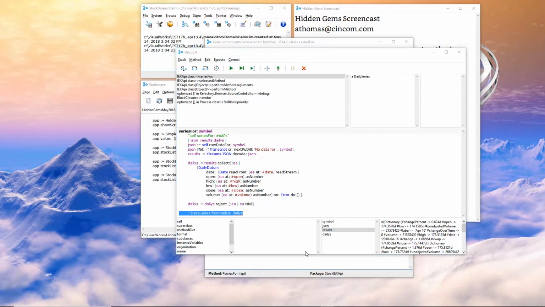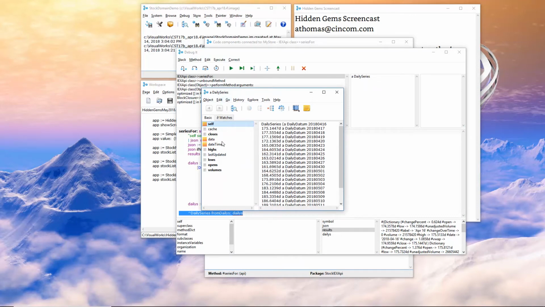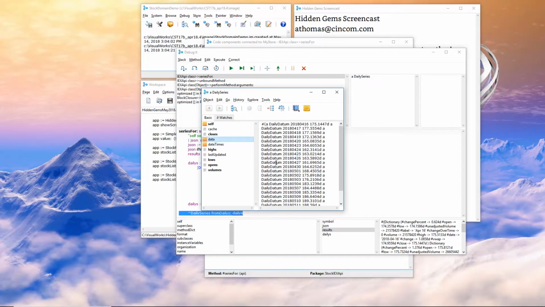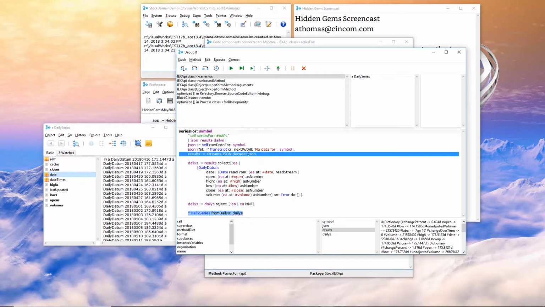So let me inspect that. We can see this is a daily series. It shows me just the dates, for example, and the data of each daily datum that we created. Now we can ask this daily series for a lot of things. It will have its own API that we're going to use and leverage in some of the next topics. So again, we showed you how to retrieve the JSON information from a website, in this case for the last 30 days of Apple Computer, and take that JSON, parse it, take the results, and create our own data structure that we will use effectively in the upcoming ones.